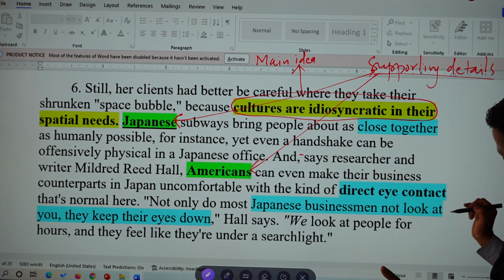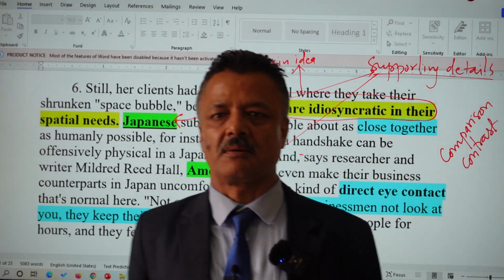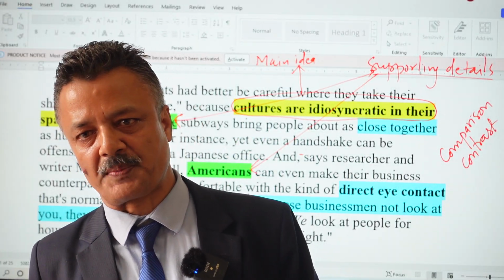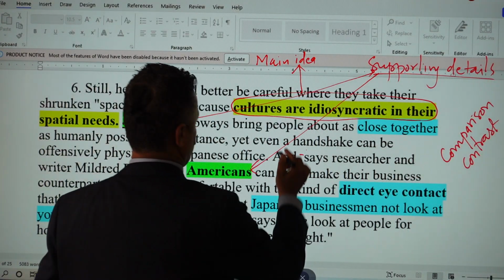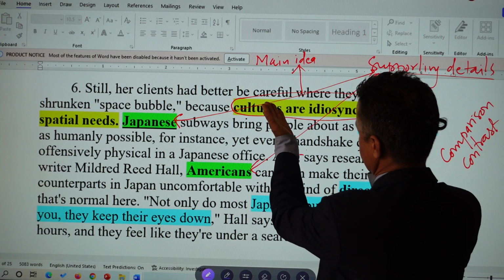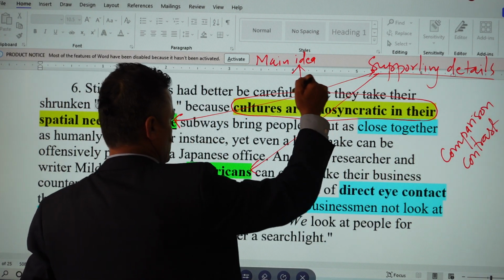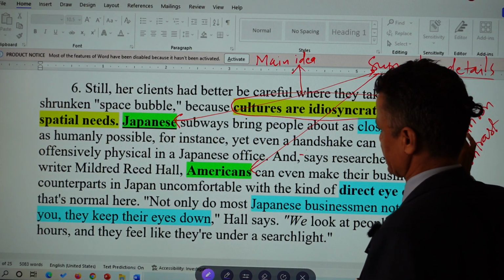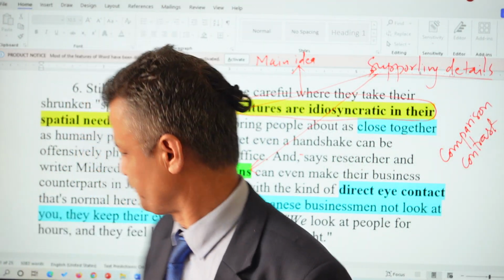Do you see, this paragraph also uses comparison contrast. The author is comparing and contrasting how Americans use space and how Japanese use space. The new thing I told in this paragraph is, a paragraph has a main idea and it has supporting details, and sometimes the main idea can come in the first sentence as we have here, sometimes in the middle or sometimes at the end. Here we have the main idea in the first sentence. What is the main idea? Cultures are idiosyncratic in their special need, and your work is to note down the main idea as you read.